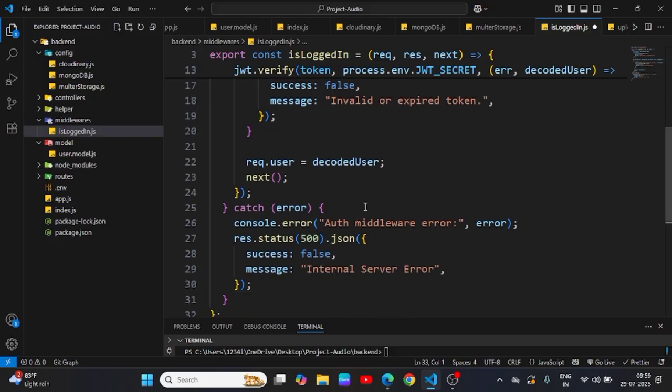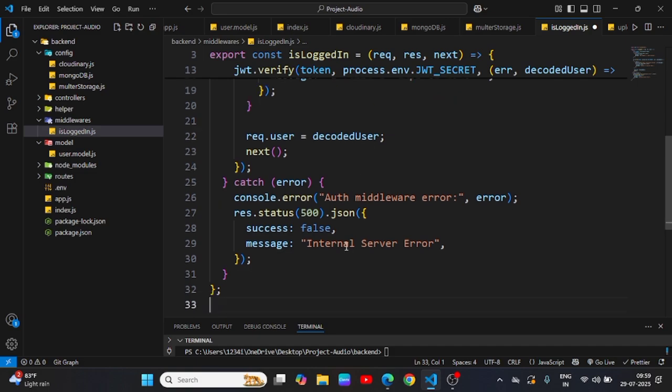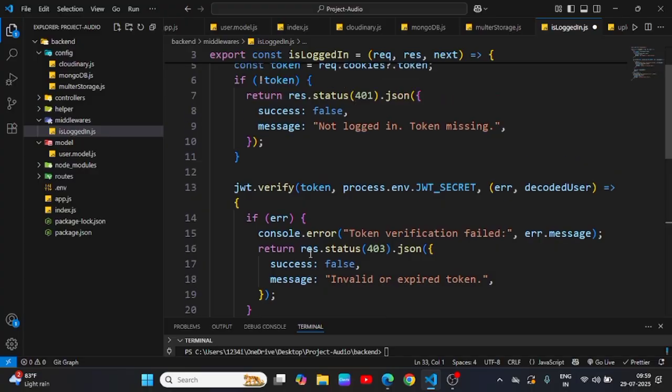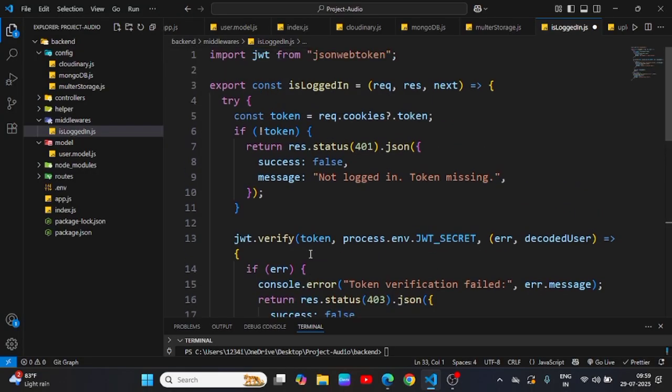Or by chance, if there is an error or failure, I can show the middleware error, and then I just return a 500 code, internal server error, right? This is the login middleware. I think we already covered all the setup. We created Cloudinary, MongoDB, Multer. So after creating all this, then we can create a controller, right?